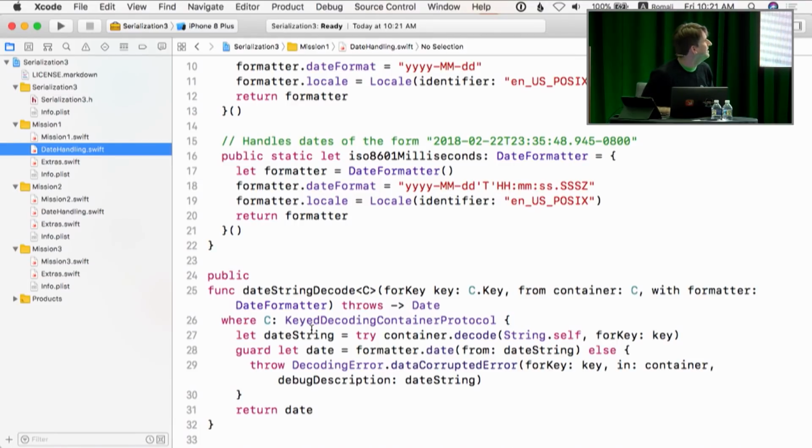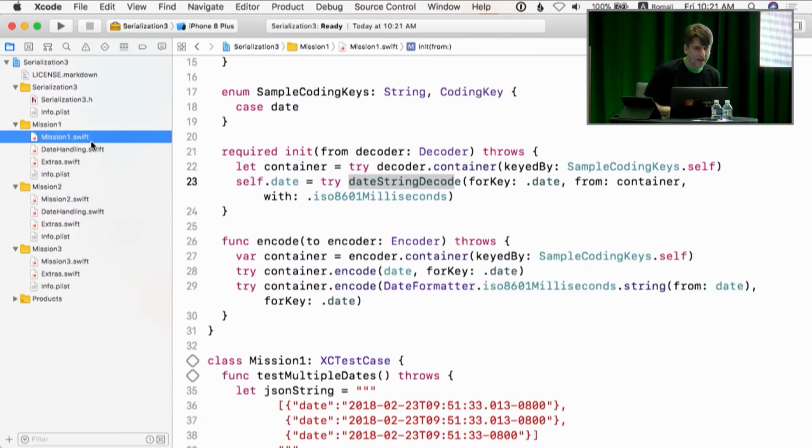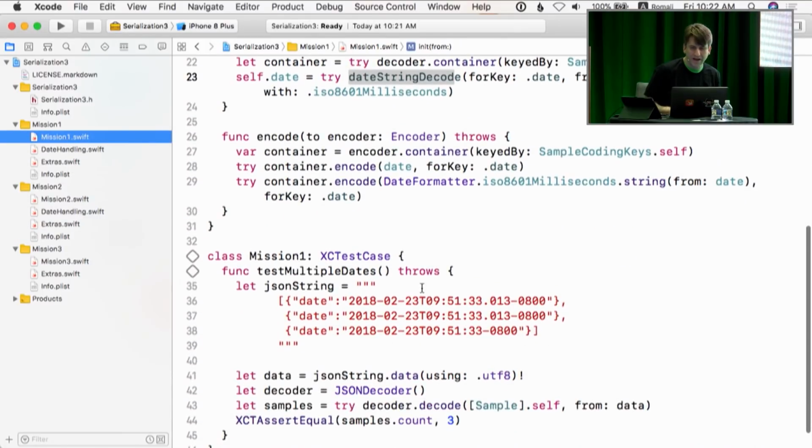So I have a date decode here, and it takes a custom container type. So C is a container type, and it gets that container type out and formats it. So I want to be a little bit more flexible. So I'm going to create one that can handle all of these different types of date formats. And if you notice, they're pretty similar, except one shows the millisecond count there.